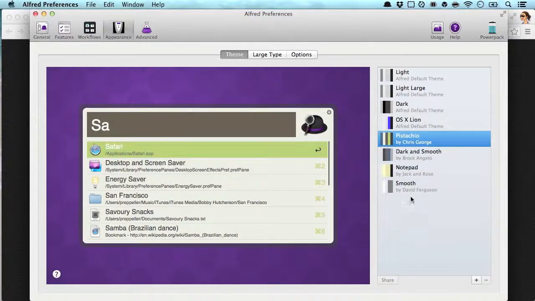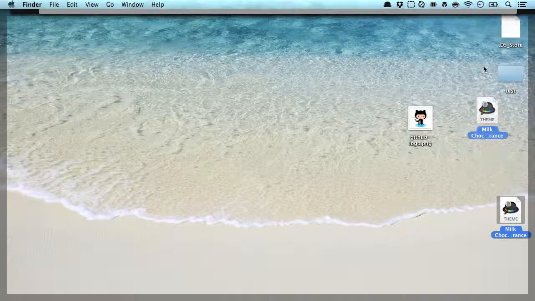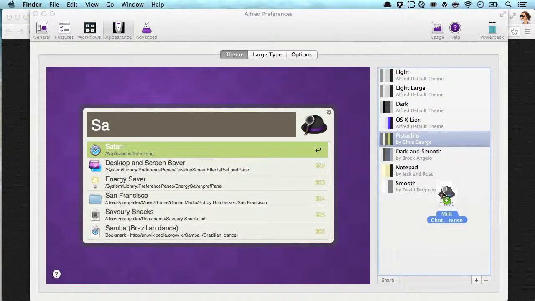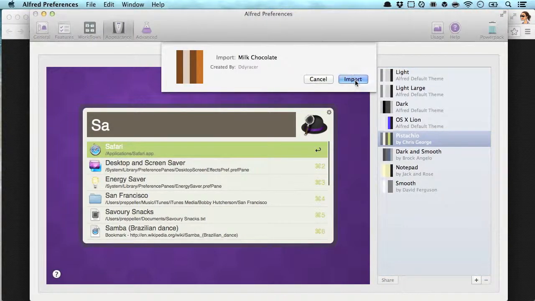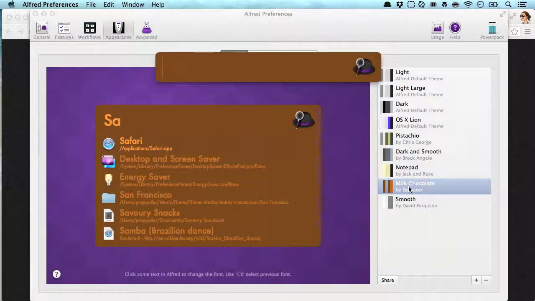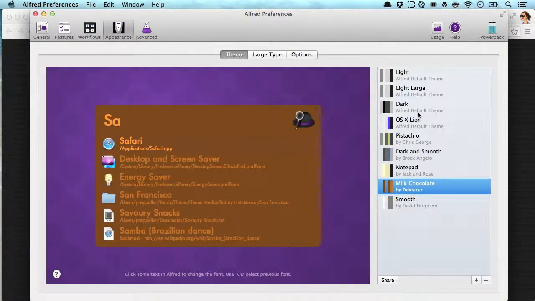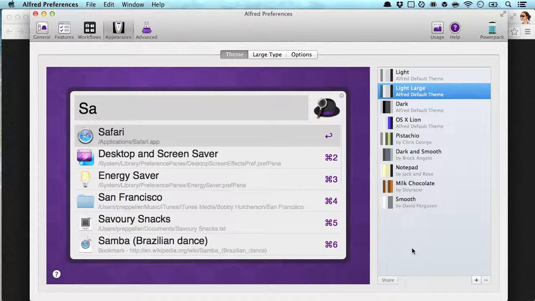Installing an Alfred theme is really easy. All I need to do is click the theme that is downloaded and drag it to the preferences. So yep, I'm going to import it. And yep, I have chosen Milk Chocolate. Now when you turn on the hotkey, you will have the Milk Chocolate theme. It is as easy as this. I'm just going to change back to Light and Large. But let's also learn how to create our own theme.